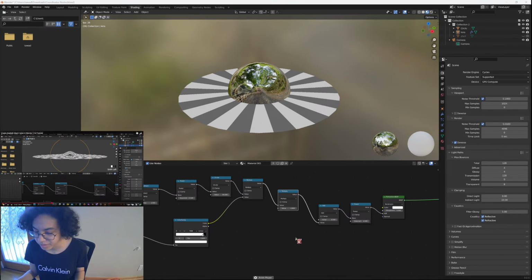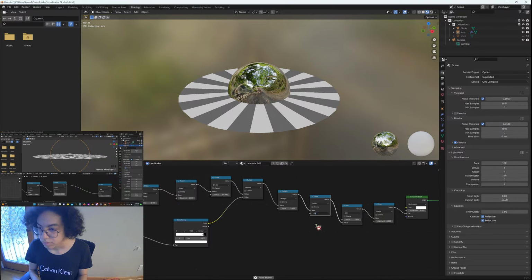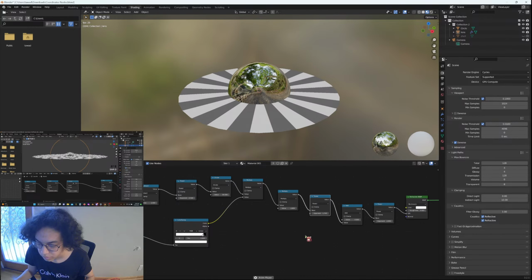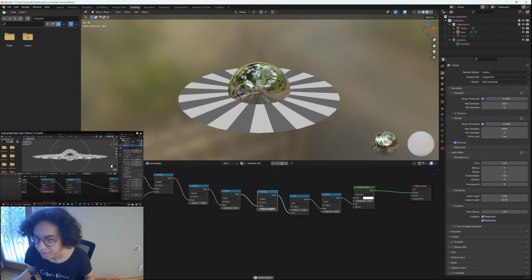I'm going to set this to 1.74. I found a value of like 1.7 to 1.8 to be pretty good. Then we're just going to multiply this again by a whole lot. I'm going to go like 22, maybe a little bit more. And that looks pretty darn good to me.